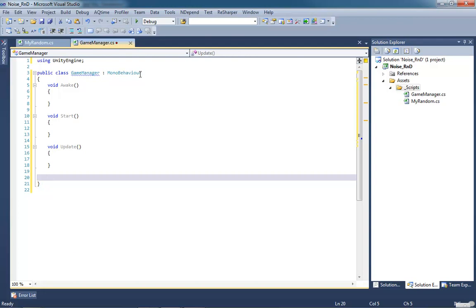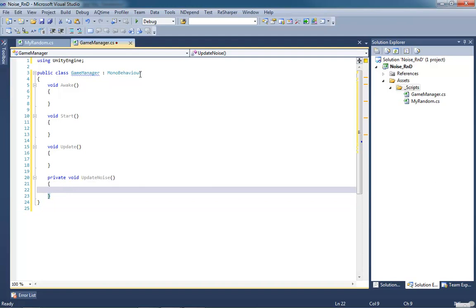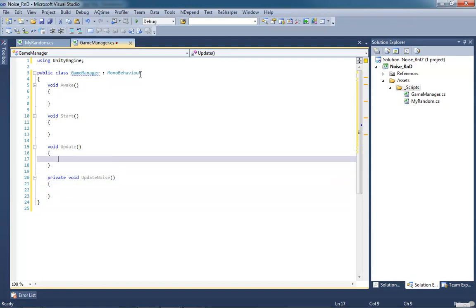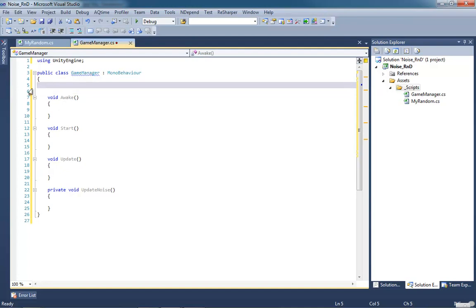I also want to make a private void UpdateNoise. So we'll put all of our update code inside of the UpdateNoise. Now we're going to need a couple of things to keep track of while we're doing this. We're going to need a timer, because we're going to want to eventually be animating our noise over time.